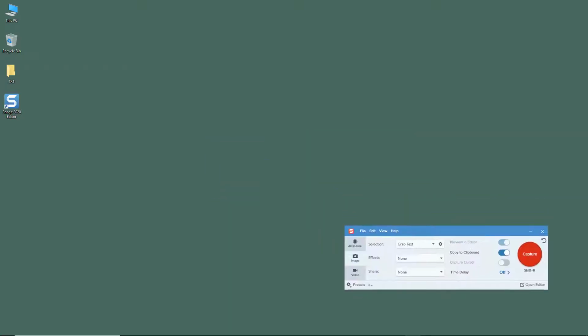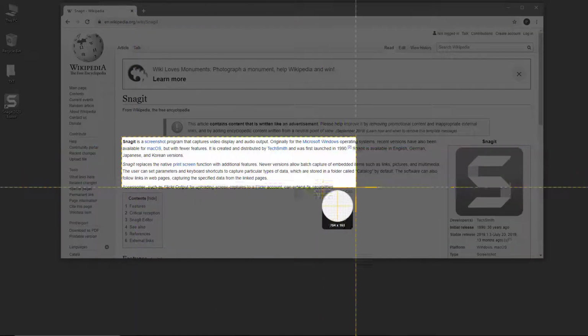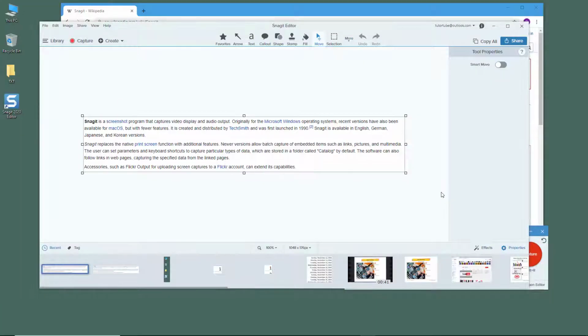So once I go to grab text, I can bring in something right here which has a lot of text on it and hit the capture button. So once I do that, I can go over here and click and drag this out right here just like this, and then that has been captured.